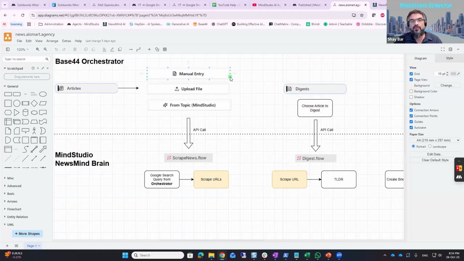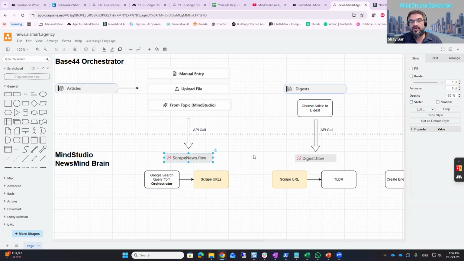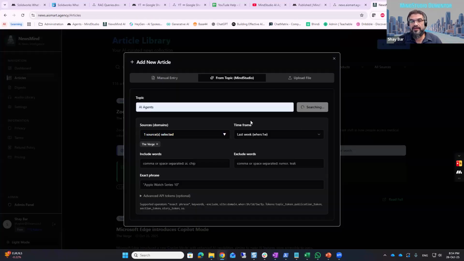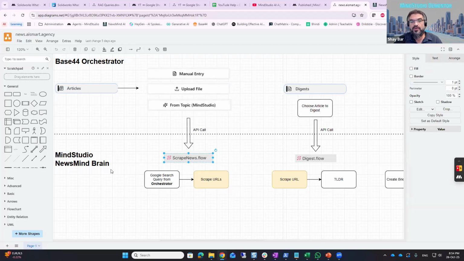We want to fetch fresh news from, let's say, The Verge, and then we use MindStudio in the backend. We are calling this workflow scrape news. It will do a Google search and then scrape the URL and return the information back to the application. So this is the UI. This is the front end, but we are using MindStudio as the brain in the back. I'll show you the brain in a second.